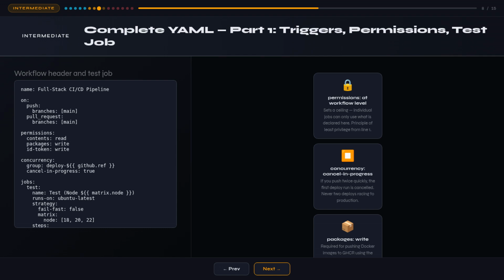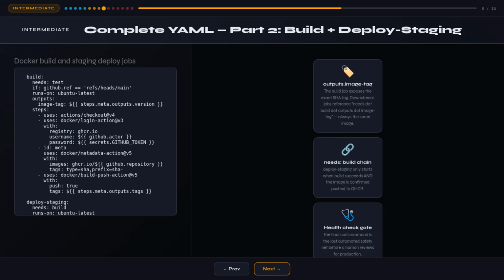You can never have 2 pipeline runs racing each other toward production. The test job with its matrix strategy then runs on every pull request trigger, giving you a complete quality gate before a single line of code reaches main. The build job exposes its image tag as a named output, and this is the mechanism that guarantees staging and production deploy exactly the same image.